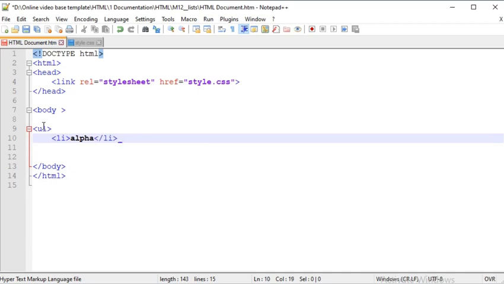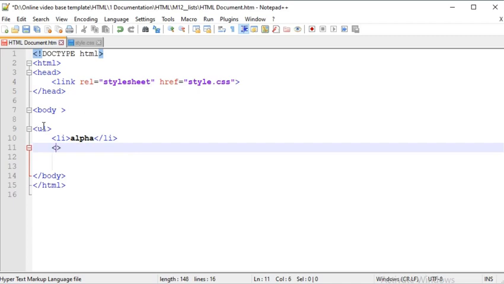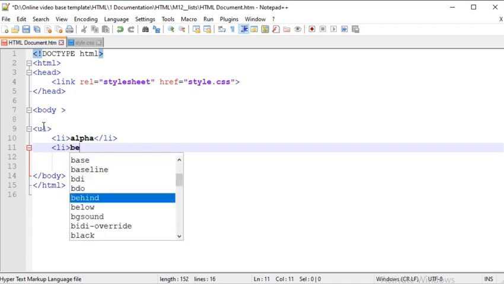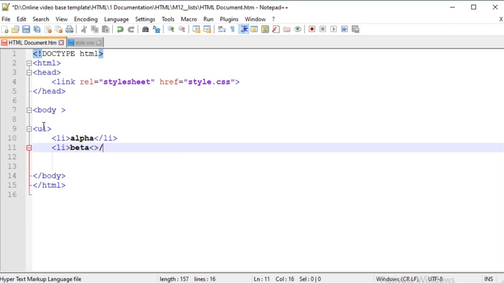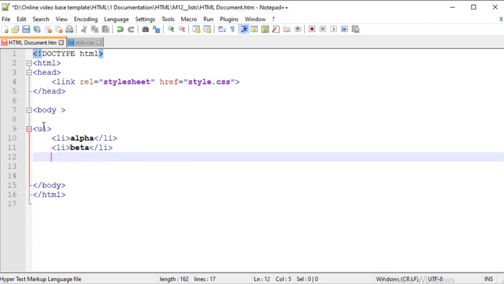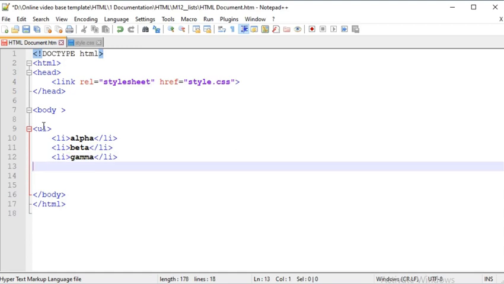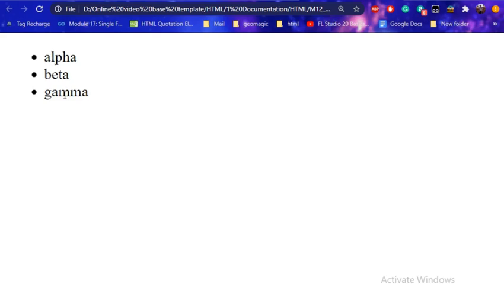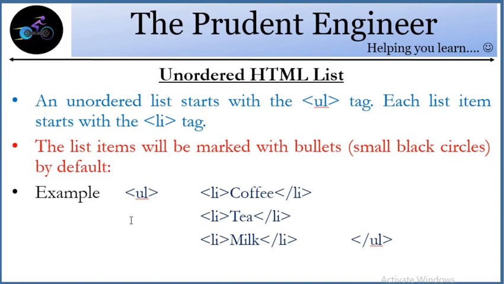Okay, then next thing I wrote is beta, close this li, and third thing I wrote is gamma. You can write anything you want of your choice, and then you can close this ul. Okay, so I'll save this thing and let's see how it comes. It came like this. We wrote alpha, beta and gamma. We have three bullets before the list. Okay, so this is the way we can use an unordered list.